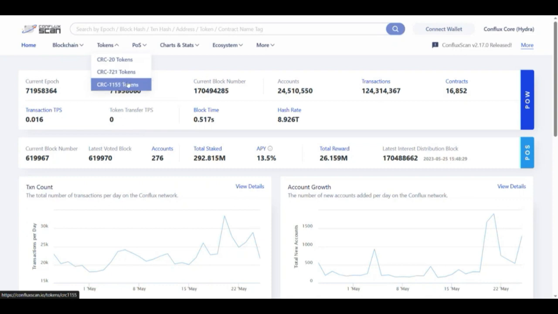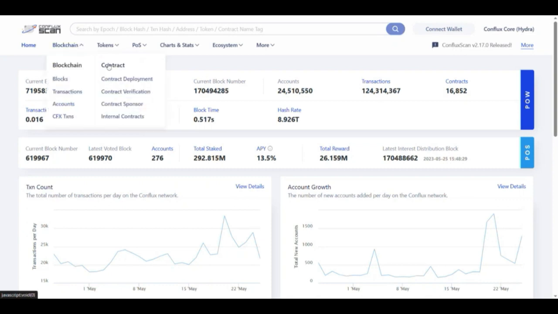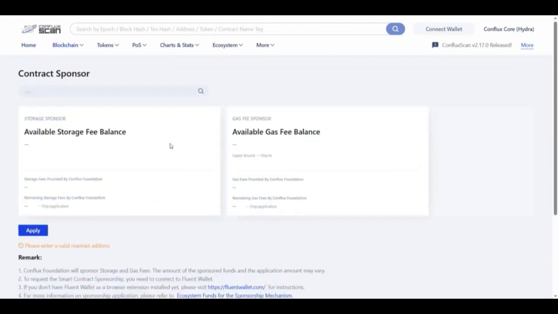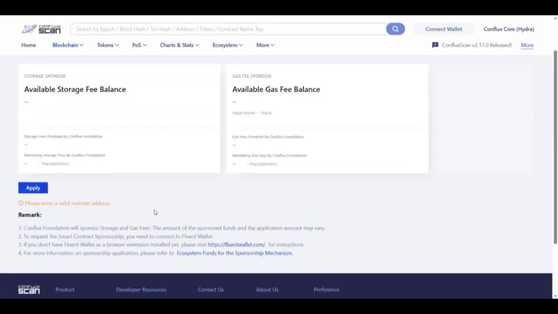Very important thing about ConfluxScan is that it allows you to deploy your contracts here and to verify your contracts, for example. Here is a list also of the internal contracts and the contract sponsorship. Basically, you can sponsor the gas fee of your users. This applies only for Conflux Core. You need to select the contract address you want to sponsor, and you need to deposit CFX that will be used to sponsor the gas fee for the users of that smart contract.